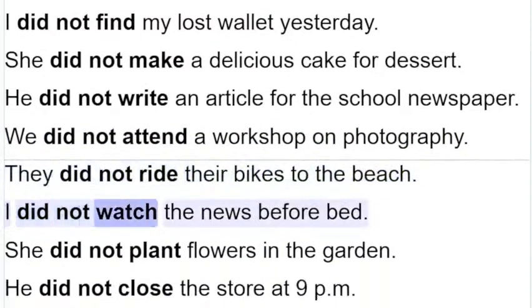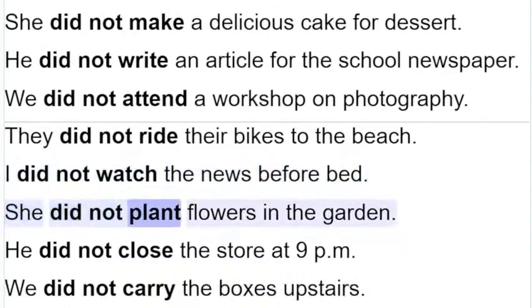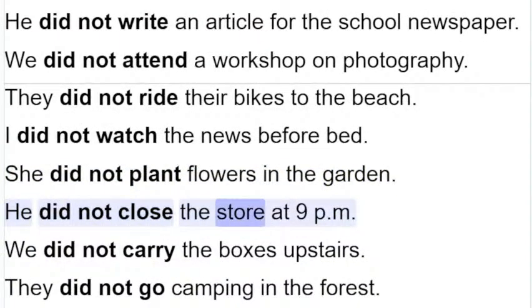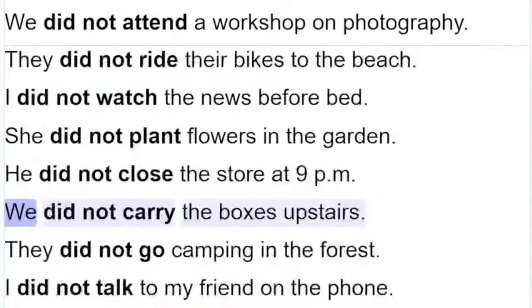I did not watch the news before bed. She did not plant flowers in the garden. He did not close the store at 9 p.m. We did not carry the boxes upstairs.